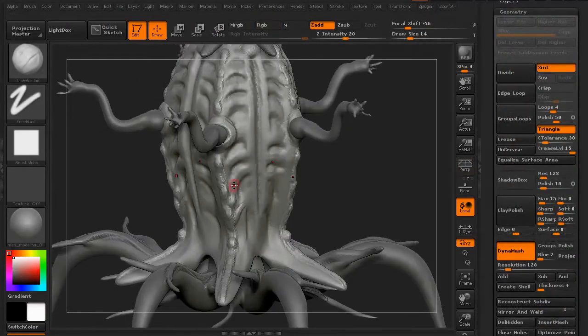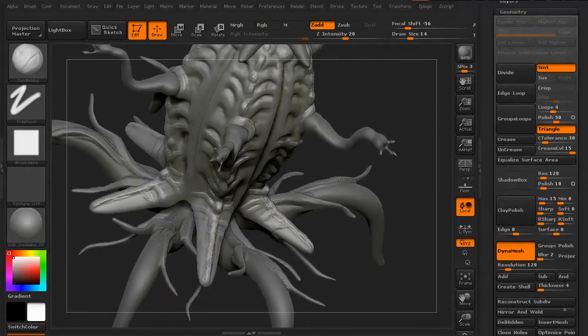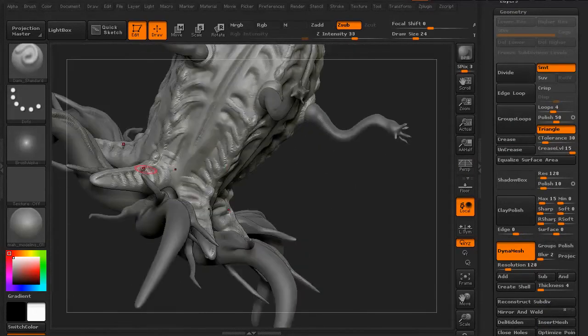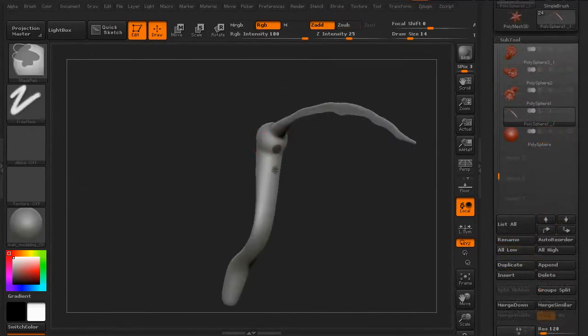We're then going to add in a little bit of detailing just so we can see an idea of where we're going to go with it. Obviously with Dynameshing we're not going to go for anything final. We just want to get an idea of how it's all looking.